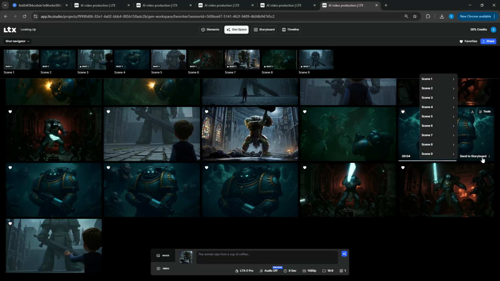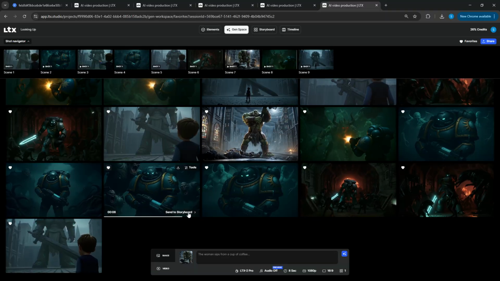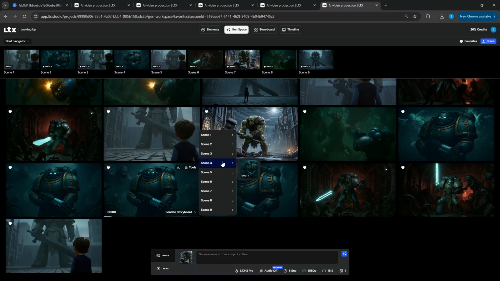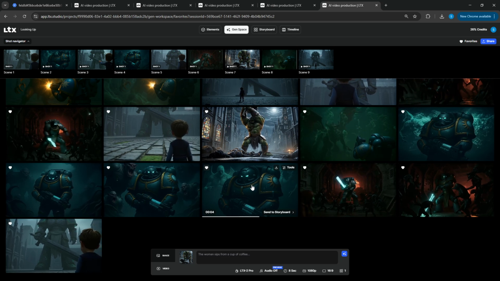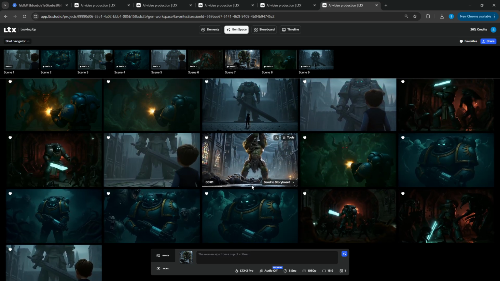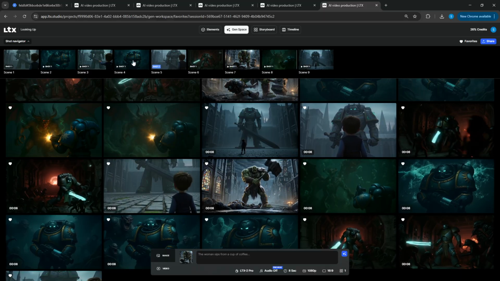This one here will work for scene 2. This one here will work with scene 4. I kind of wish there was an icon or something up here which would tell you if it's a video or not.